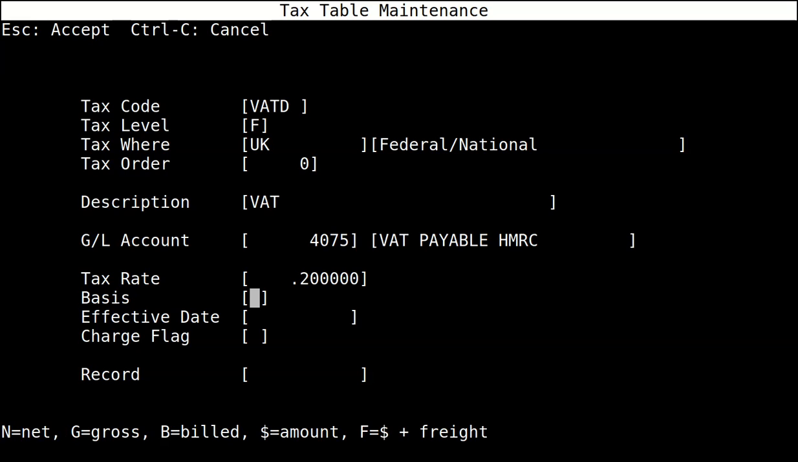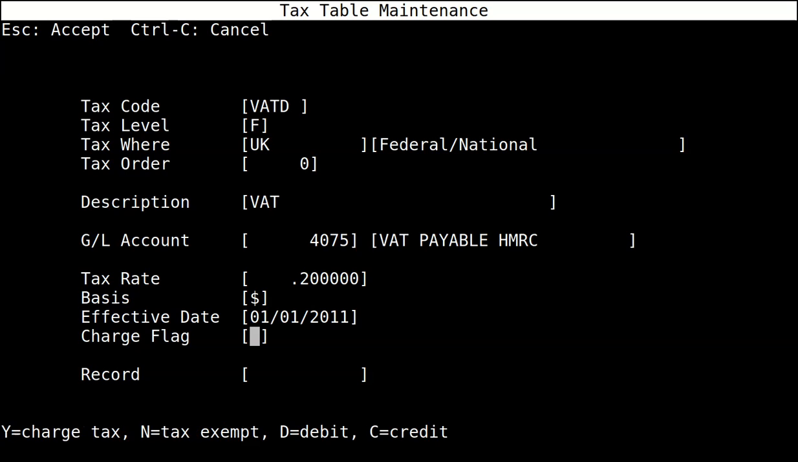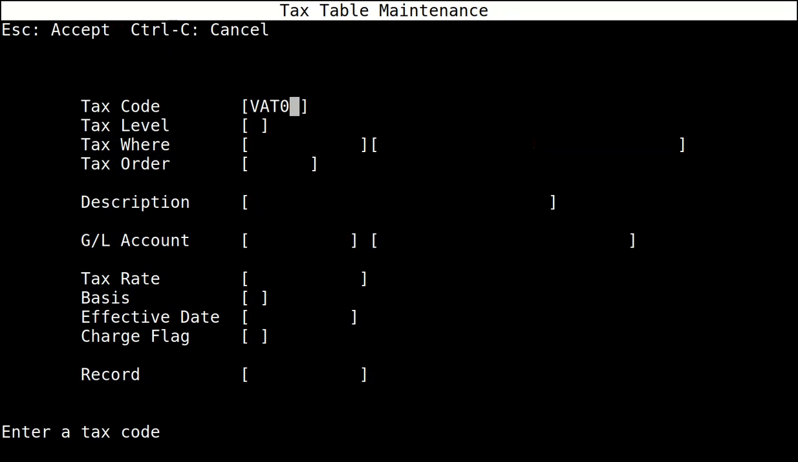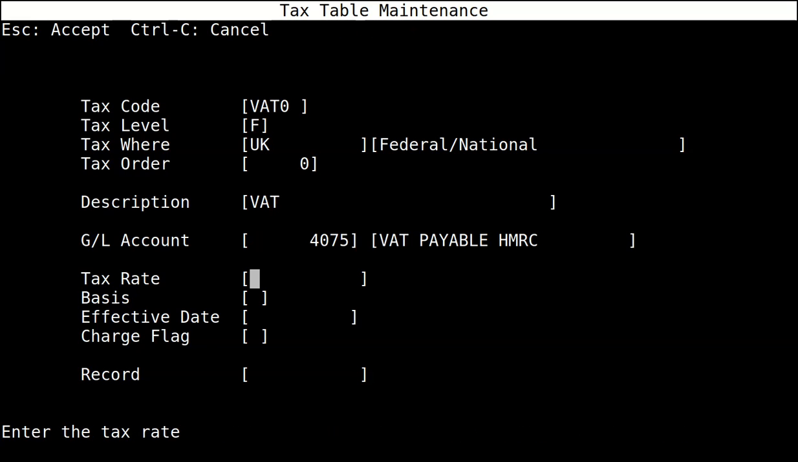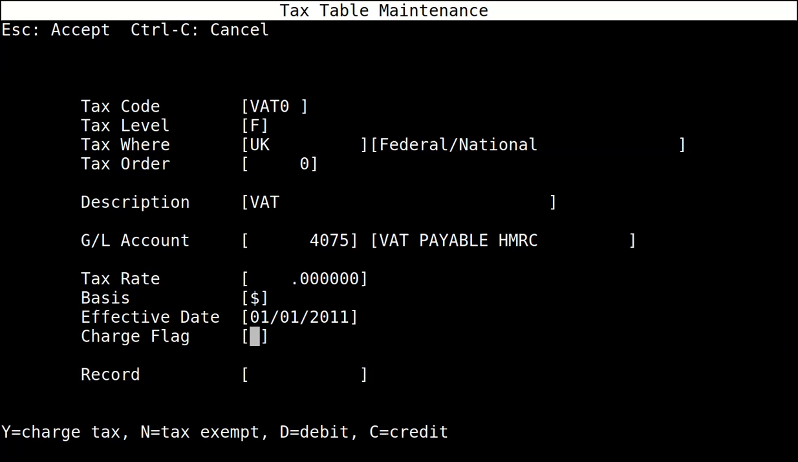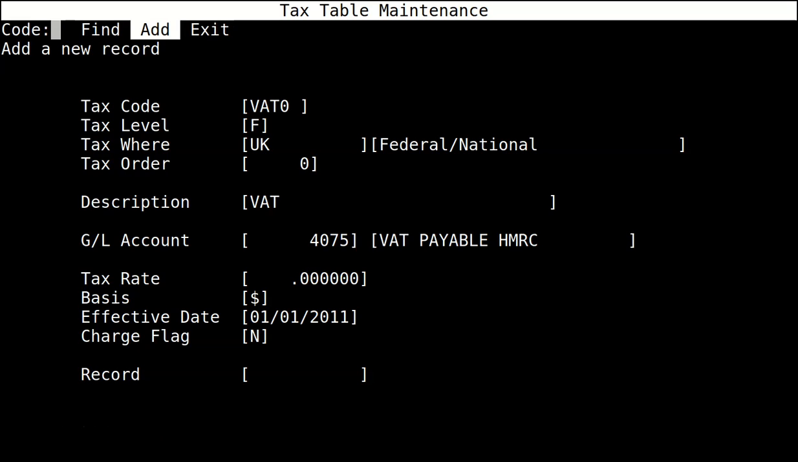Again, make sure you have the same rate of 20%. And in the charge flag, use D for debit. Escape to save that. And finally, we'll enter a VAT-0 code, which will be for non-taxable products. And this will have a tax rate of 0. And the charge flag of N for tax exempt. Escape to save that.